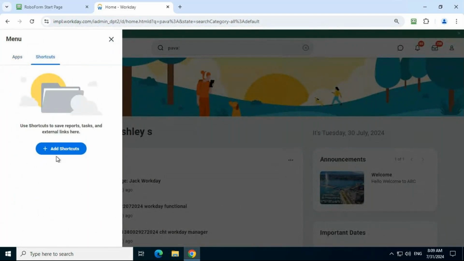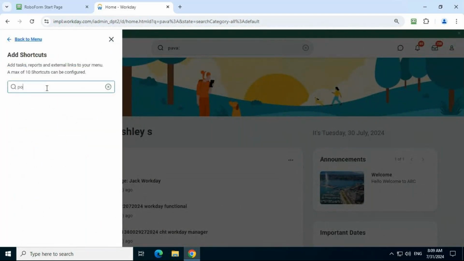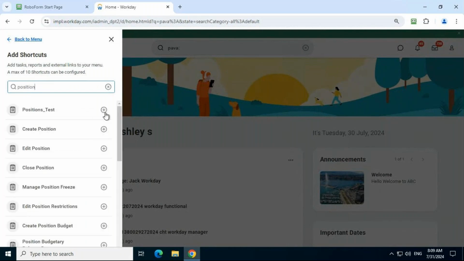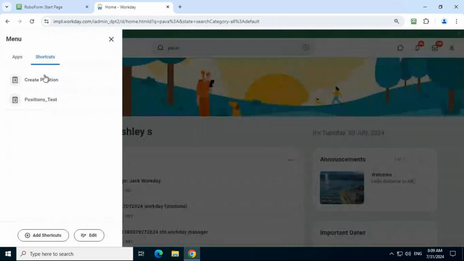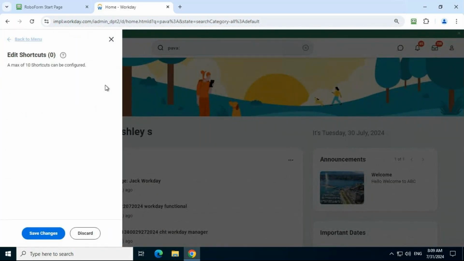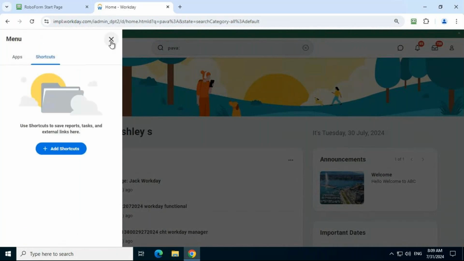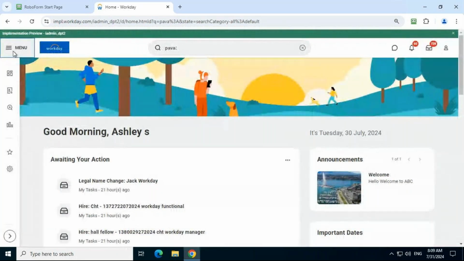Can you see here? If I want to add shortcuts, okay, see here, guys. Now if I want to remove this, go to edit, remove the shortcuts, save changes. Clear on this, guys? Every one of you? Clear? Yes? Now these are the things that will be provided in your organization.